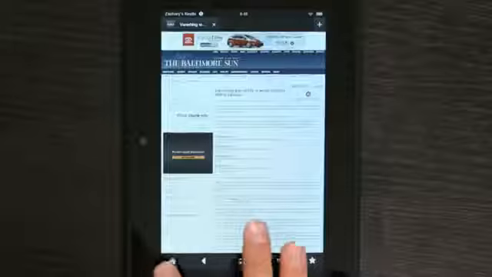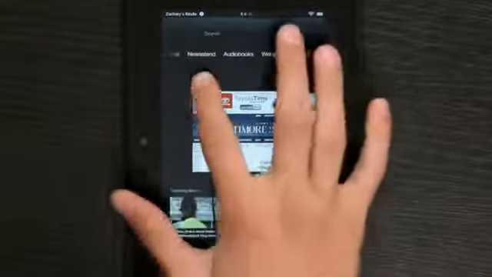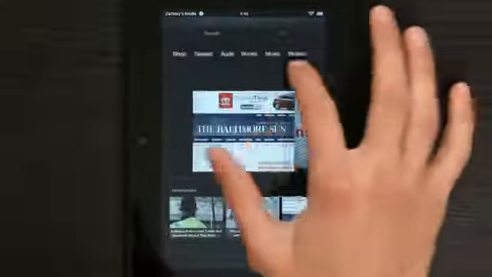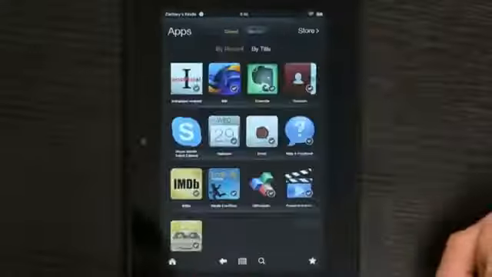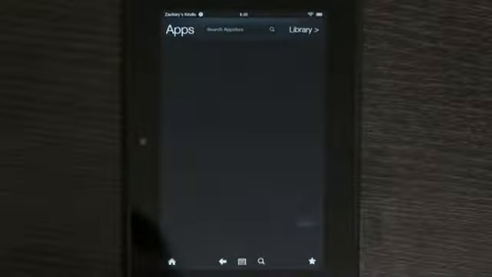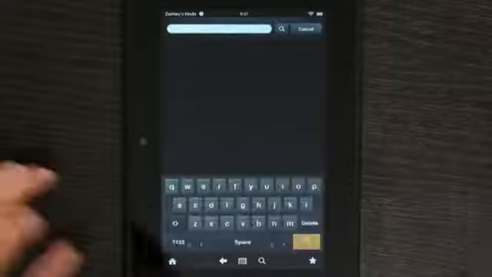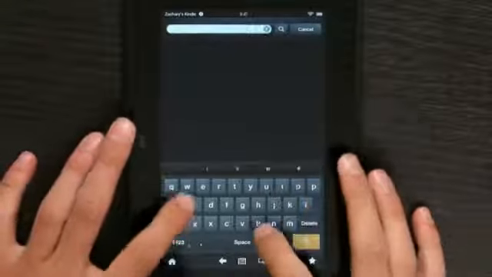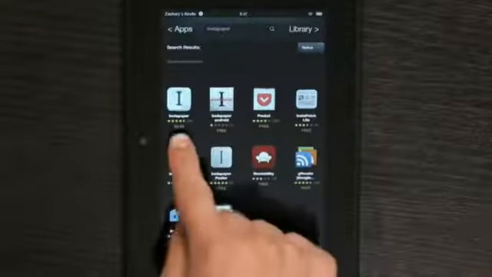So first what we're gonna do is install the Instapaper app. So we're gonna go into apps, and we can go to store. Hit search store, type Instapaper. And we have two here.